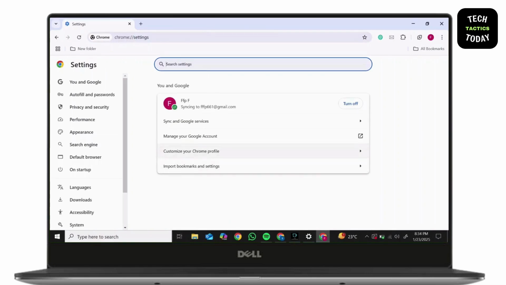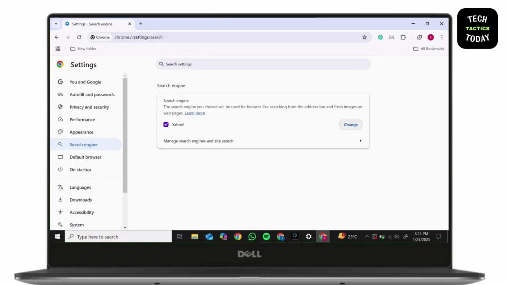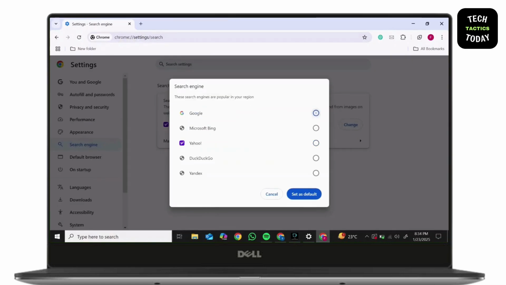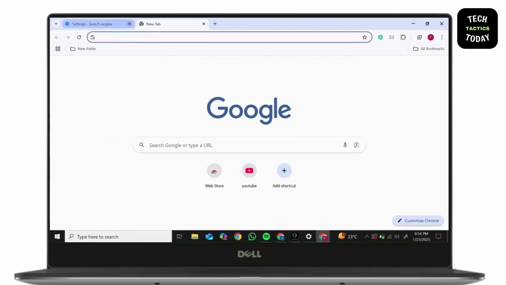In settings, you'll find this kind of screen pop up. On the left side, you'll find search engine. Click on search engine and then click on change. Change it to Google. After you've done that, simply add a new tab and your home page will be Google Chrome. This is how to change homepage from Yahoo to Google Chrome.